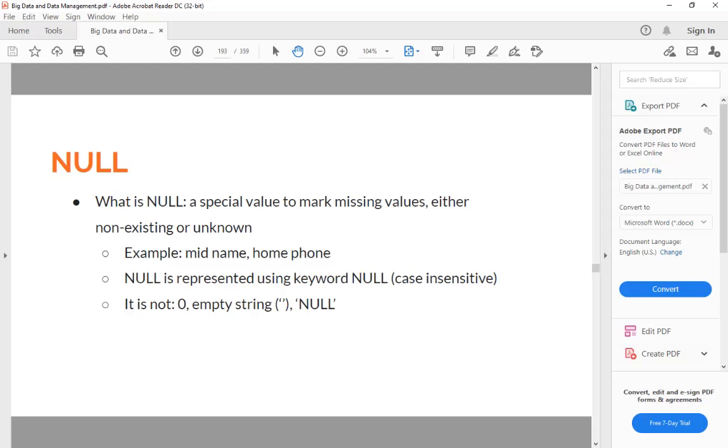There's no value inside this cell. And note that null is written just as NULL. Do not put a single quote or double quote around it. Once you put a single quote around it, it becomes a string which contains four characters, NULL. It's no longer the keyword null, which specifies the value is missing.